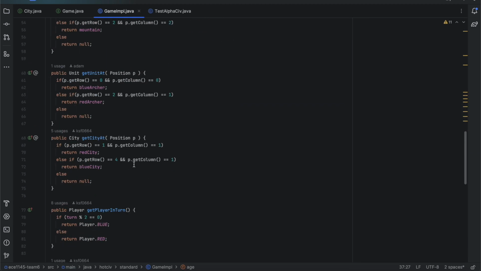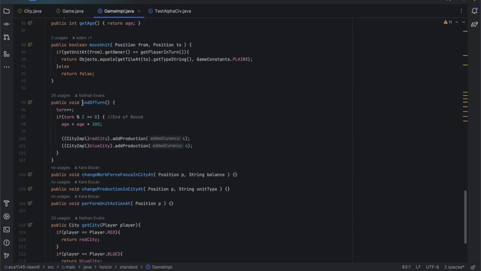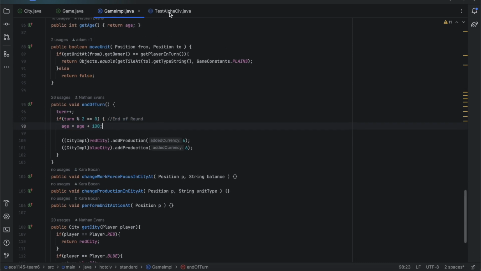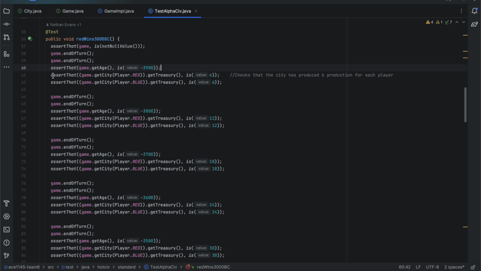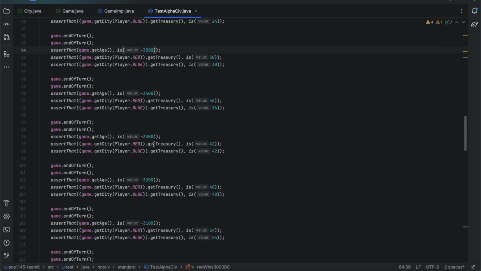And I'm going to go down to here where it's the end of turn. So after red goes, turn is incremented by 1, and then after blue goes, it's incremented again. So that's the end of the round. So then we add 100 to show that 100 years have passed. And so that's in the test case. We just have it going by 100 for each of these tests.